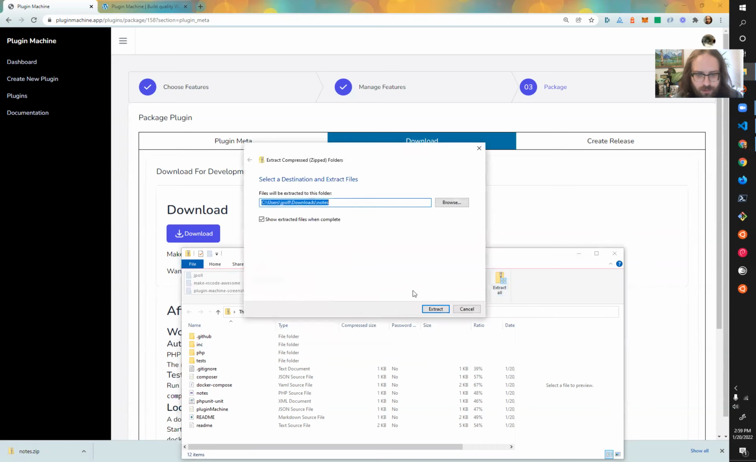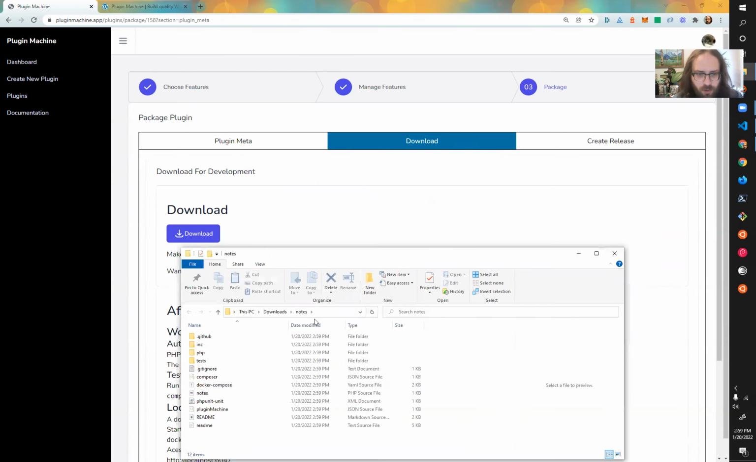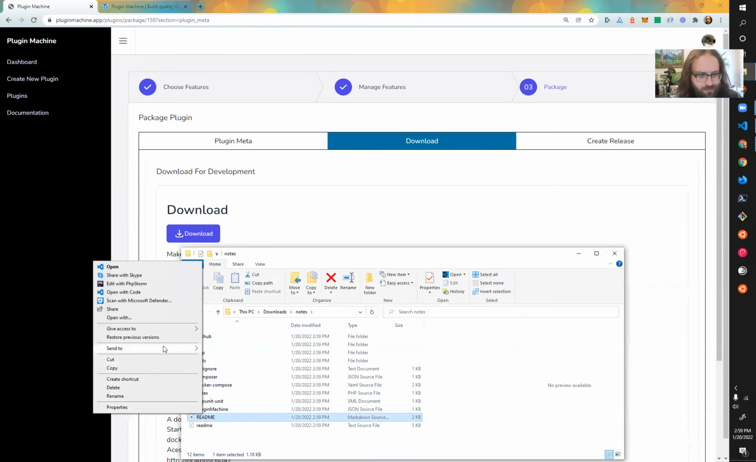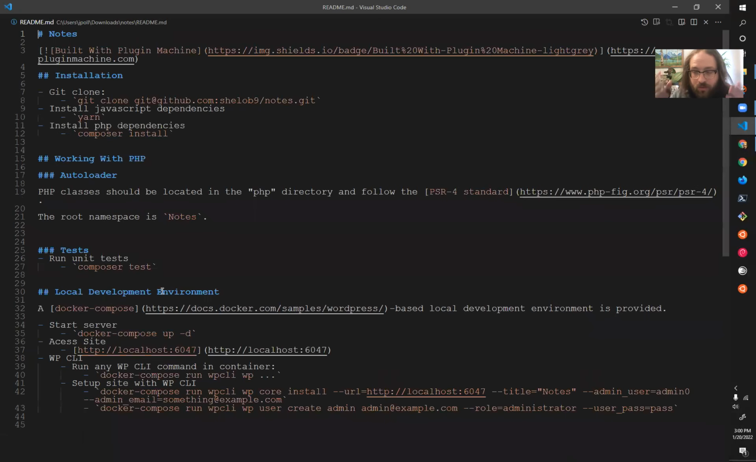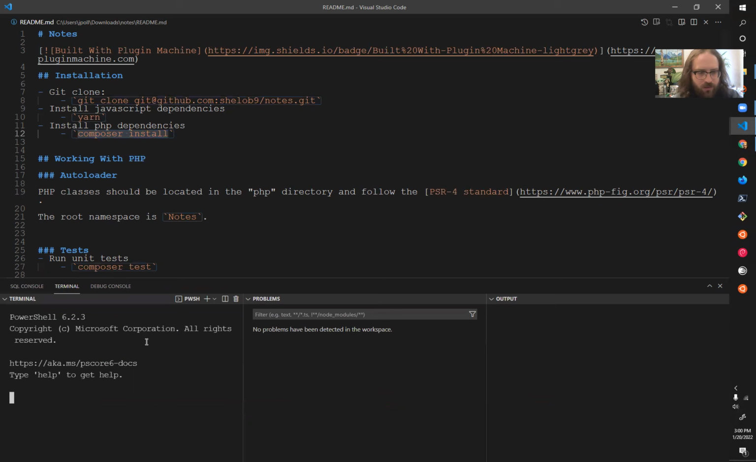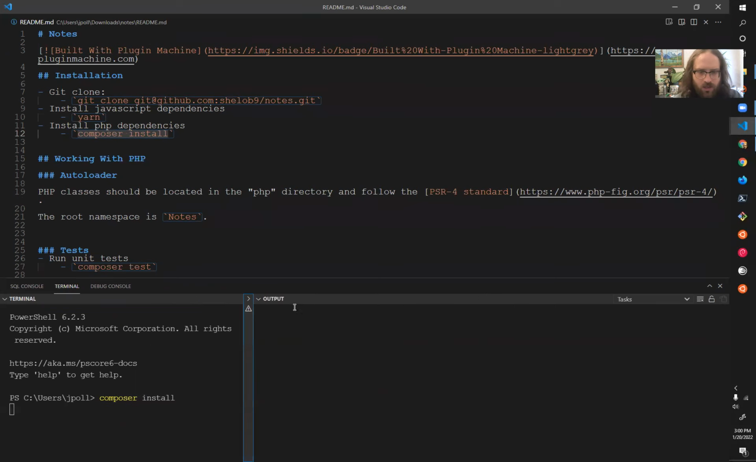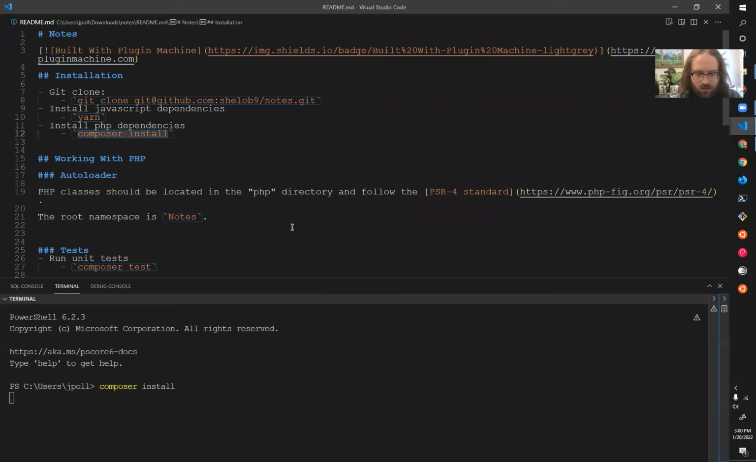Let's extract this. Open this up with code. So now we have a plugin. You don't have to figure out how any of this works. Go here and hit composer install. It says in the docs. Close that out. Okay, let's look at.